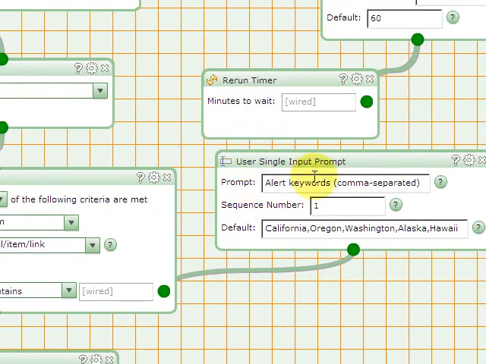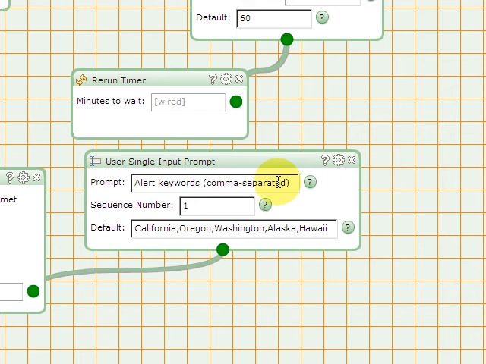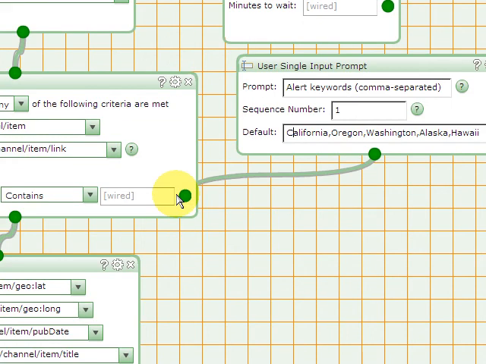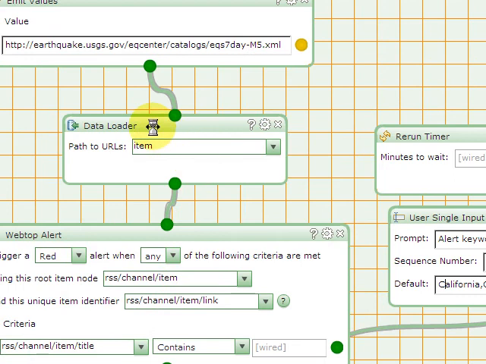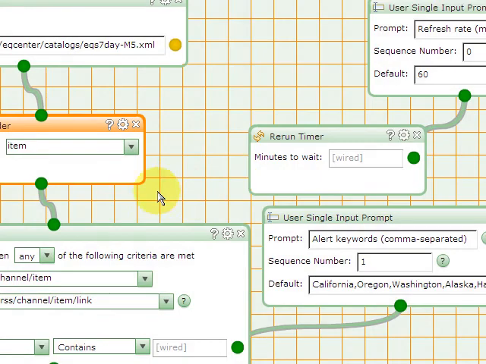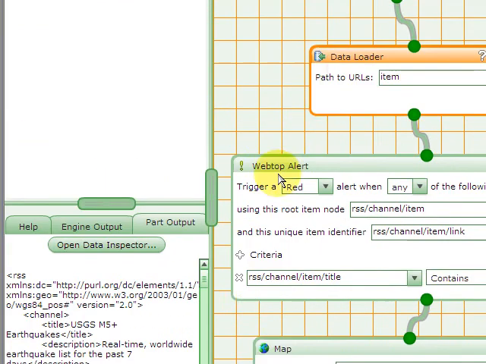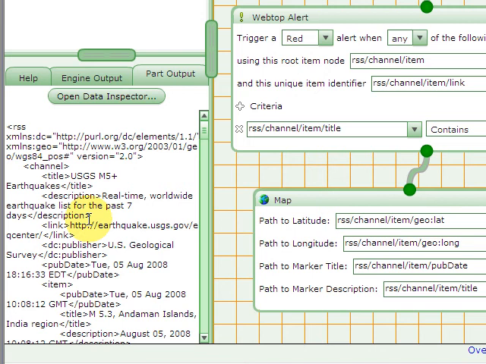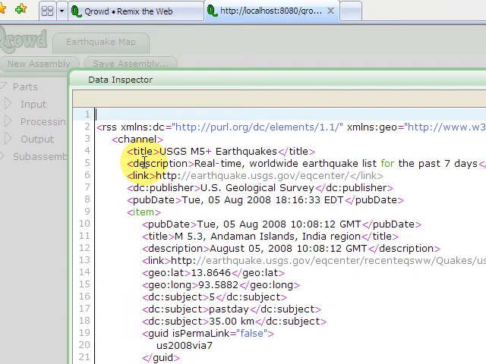You can also see that input from the user can be accepted. This is from the WebTop settings dialog. This is the prompt, and these are the default keywords that are being used for the alert condition. You can load data into the wiring editor by double-clicking on a part on the title bar. When I double-click, the engine executes and data is loaded from that URL. Double-clicking on a part will show a preview of the data here. You can view the full information by clicking the Data Inspector button. As you can see, this is the raw information coming from the United States Geological Survey earthquake file.